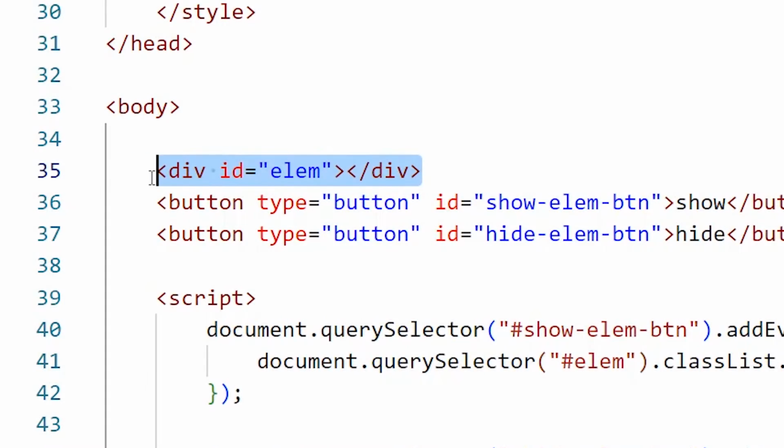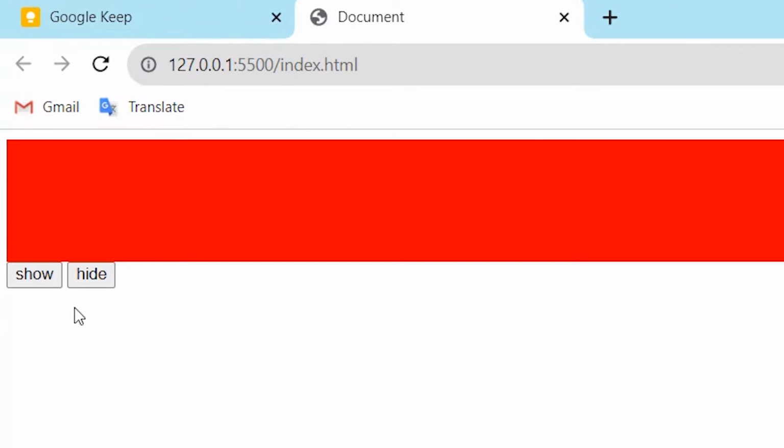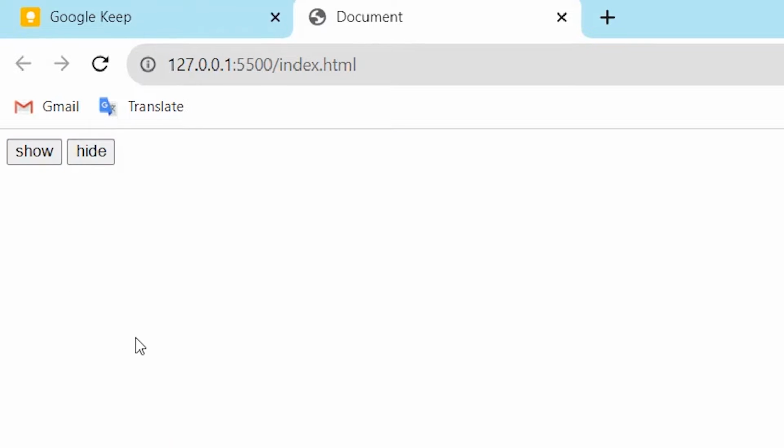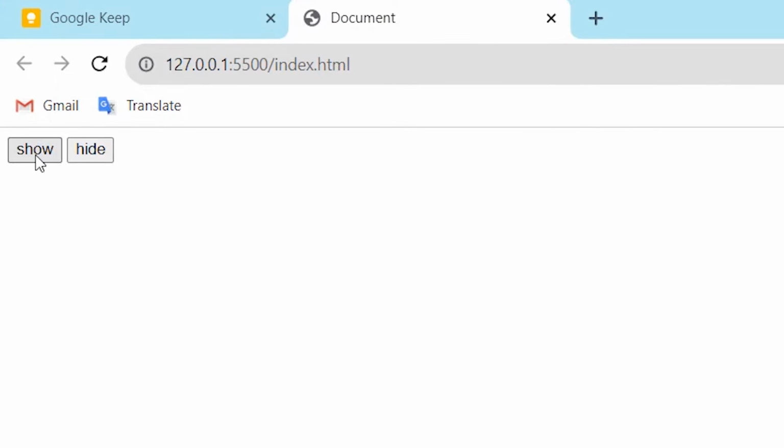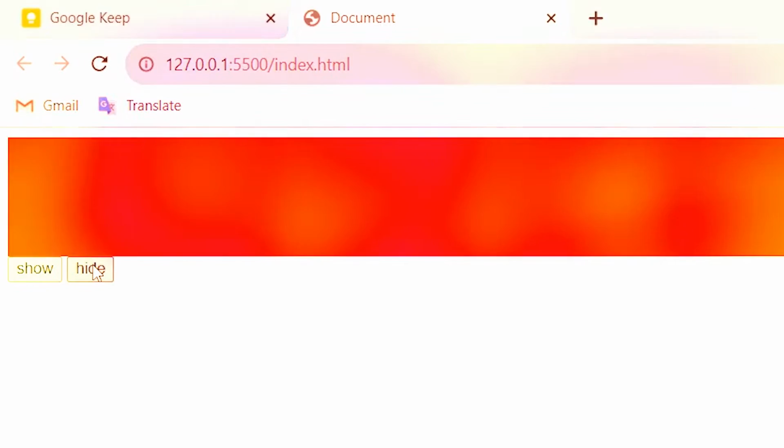I have this div element which is hidden by default. When the user clicks on show, it is shown with a smooth animation. But when the user clicks on hide, it disappears without an animation, which is not nice. In this video, I'm going to show you how to make this div element disappear with a smooth animation like this. So let's get started.